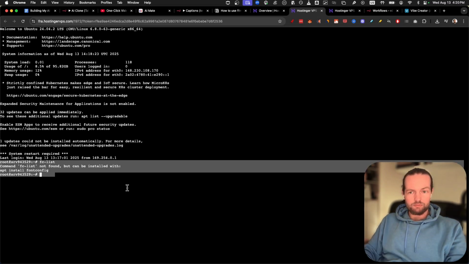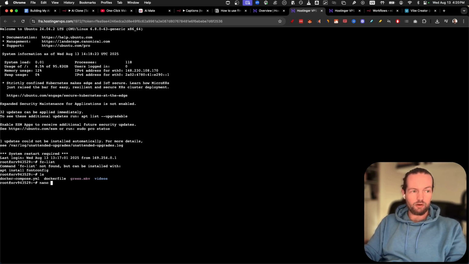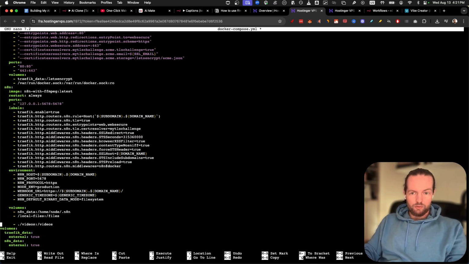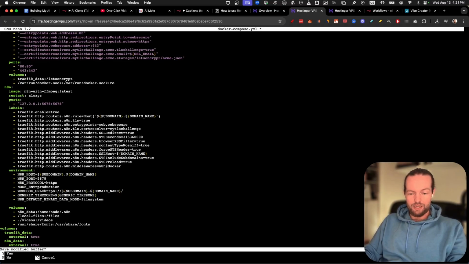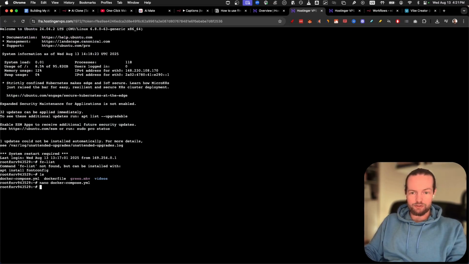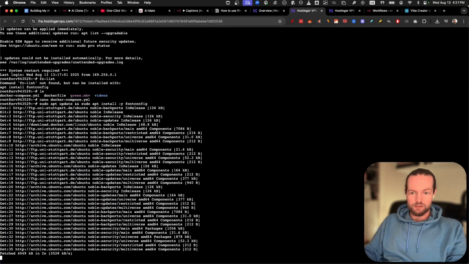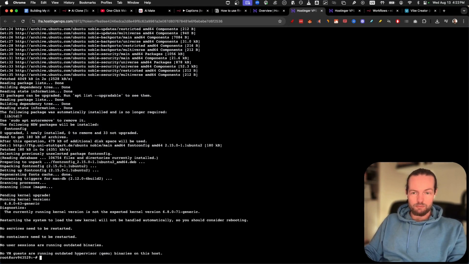fc-list not found. So we need to go to nano docker-compose.yml, and here I'm going to copy paste this into ChatGPT. We need to go to volumes, and I'm going to add a new one, which is this /usr/share/fonts. Control X, Y, and enter. Now we can run the sudo update and install fontconfig. So here we will get a lot of fonts. It'll probably just take a couple of seconds.